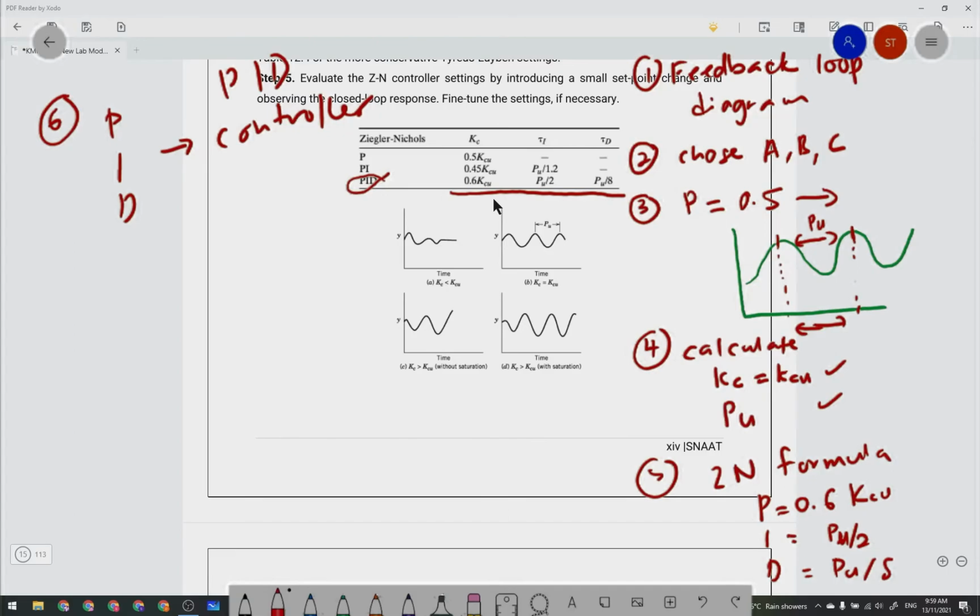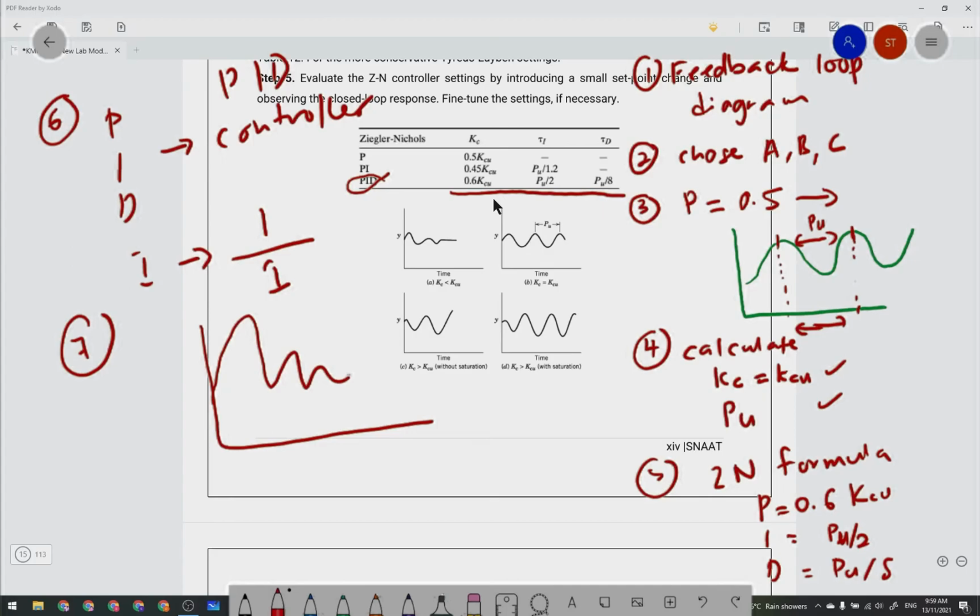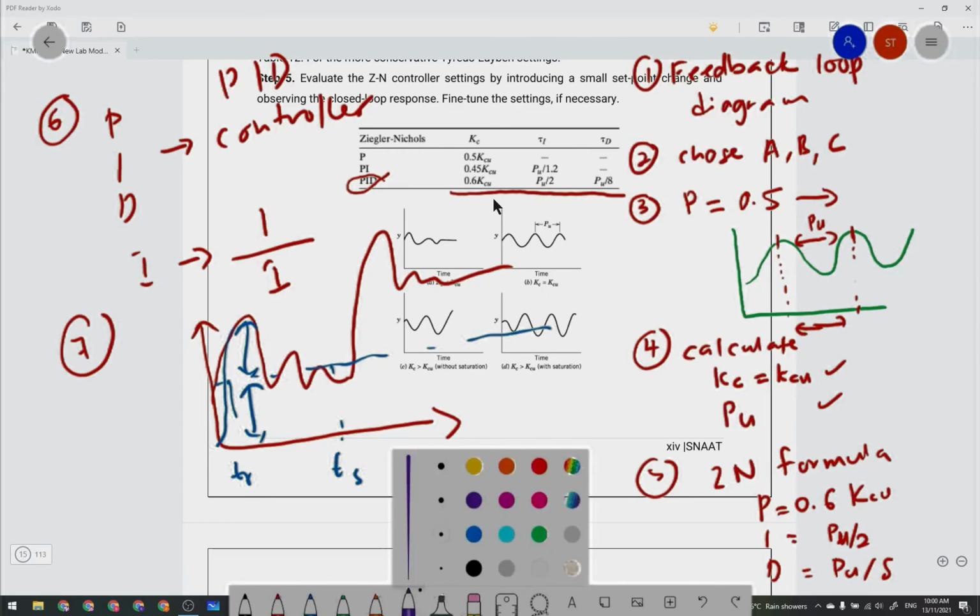For the value of I, make sure you put it as 1 over I. And the last step is to take a look at the response. You should get a good response, something like this. After you get that response, don't forget to calculate the rise time and the settling time, together with how much the overshoot is. Calculate it for both set point change and disturbance change.